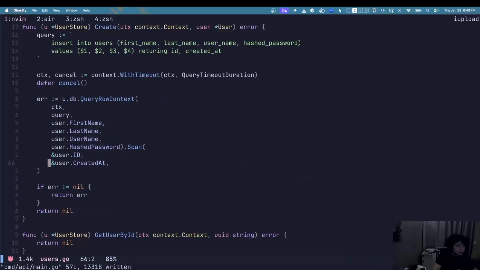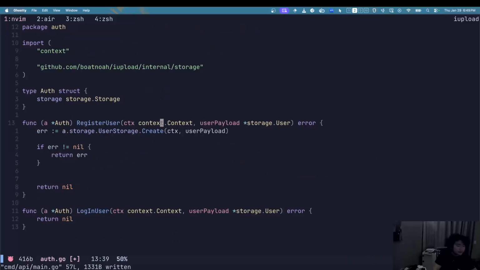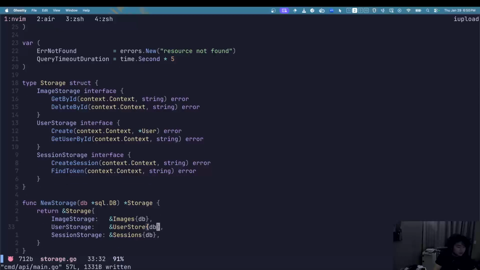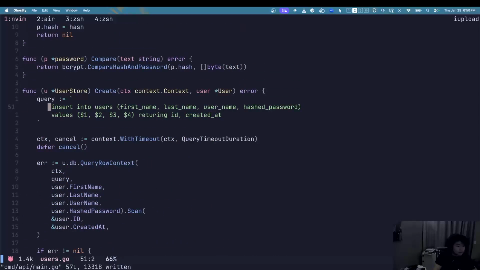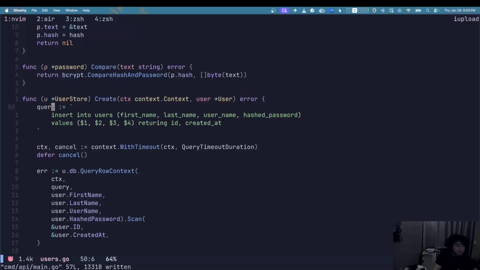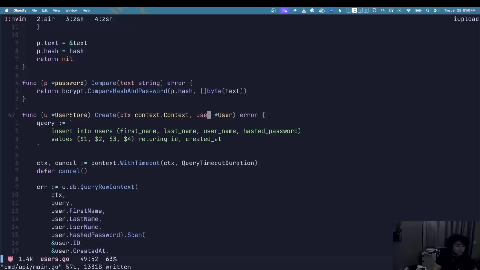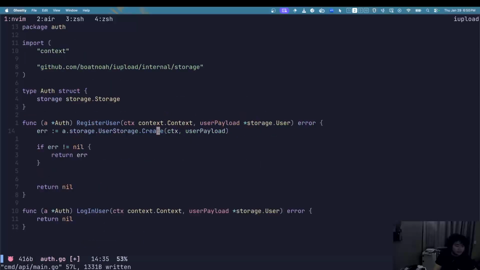So here we have register user, which is essentially just a matter of inserting into our users, and yeah, it's a pointer as well. Okay, so let's utilize that real quick.